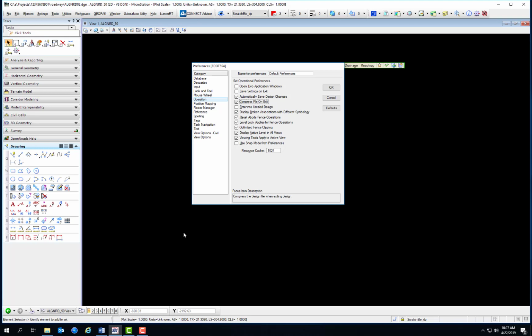The undo buffer is cleared when a design file is compressed, so after compressing, the user will no longer be able to undo any previous operations. If Compress File on Exit is selected, this compression will be run every time a file is closed. This used to be more important when file size was a consideration, so this is an optional preference. I'm going to go ahead and set this to Compress File on Exit.